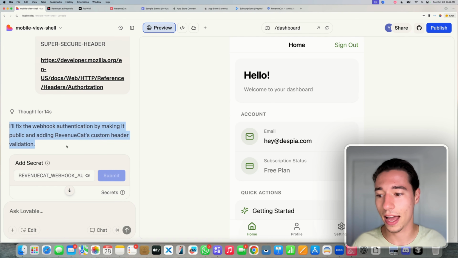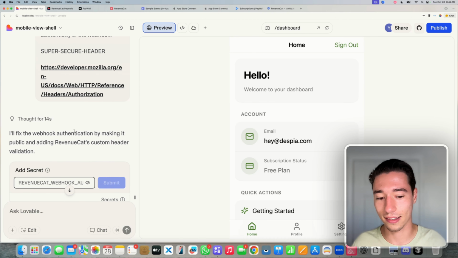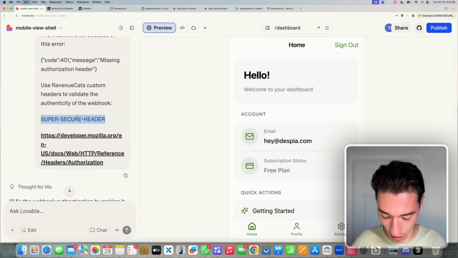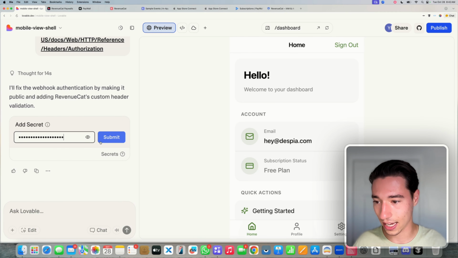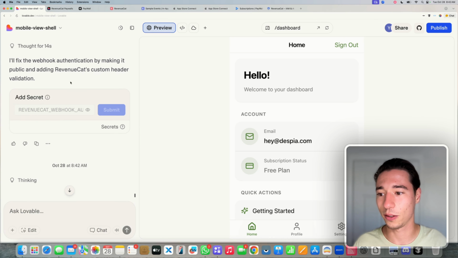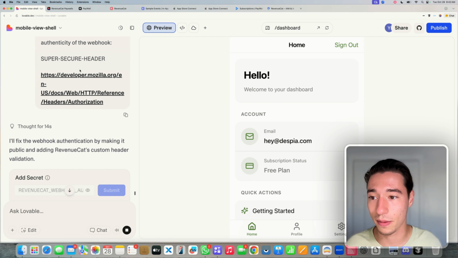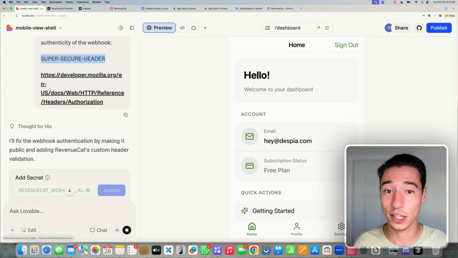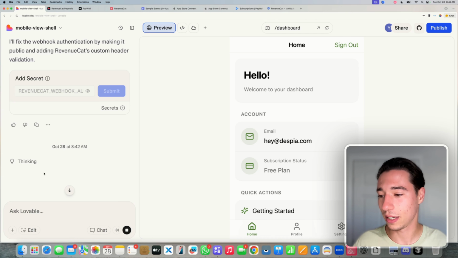RevenueCat's custom header validation. Now I'll put my custom header in there. Obviously, I didn't have it copied. So let's just put this again inside of here. Let's submit. Only put them in the secure form. Never put them in the chat like I did here. This is a security issue. But now it's validating that.